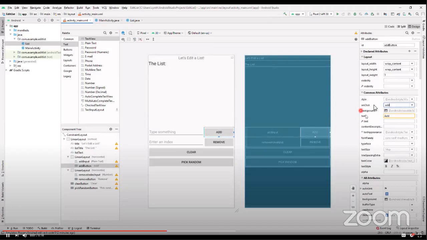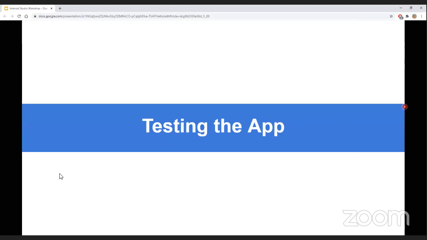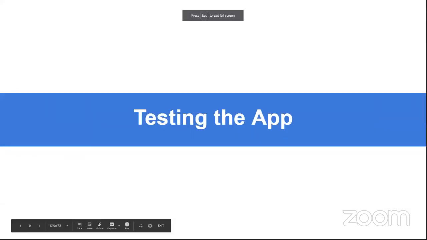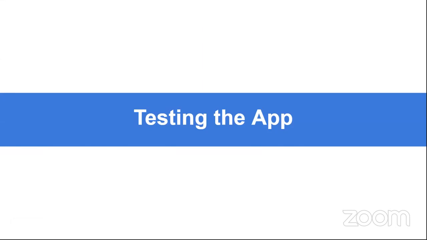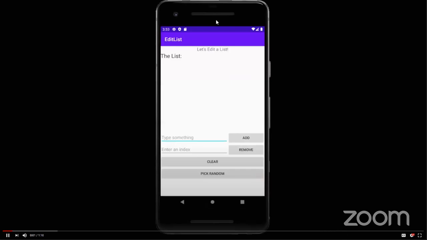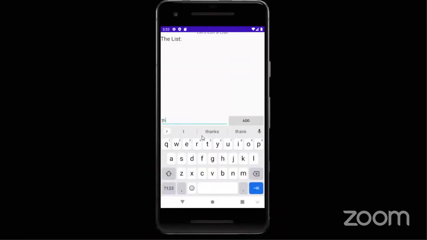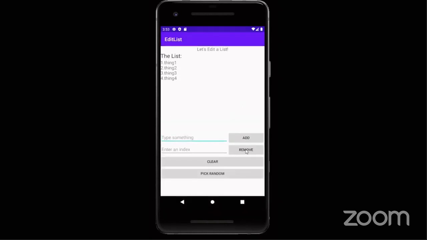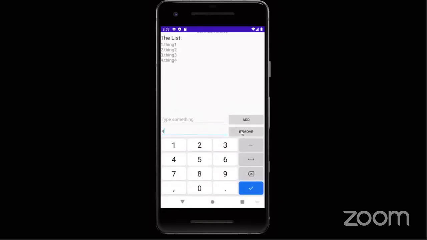So here I'm just changing the onClicks to the methods. So Android Studio knows our methods exist. So we could just drop down and click it. So now that we did that, we can just test our app now. So here's when I could test out the app. So I wrote thing 1 and click add, and you could see it updates the view and actually displays it. Also same with index. I mean removing with index.